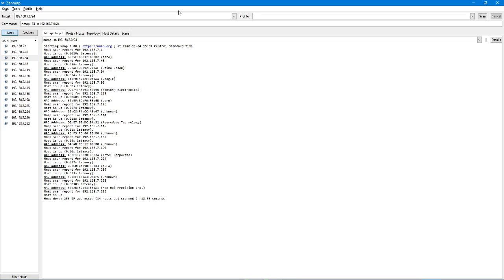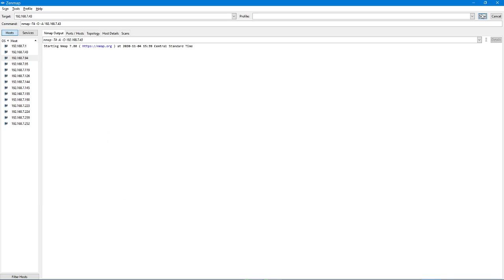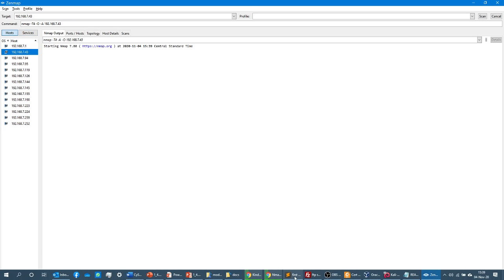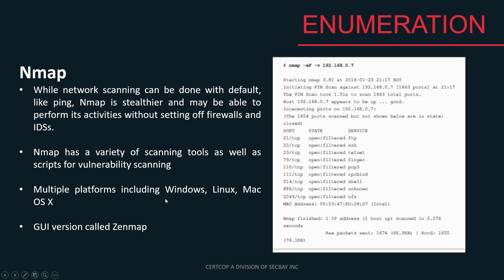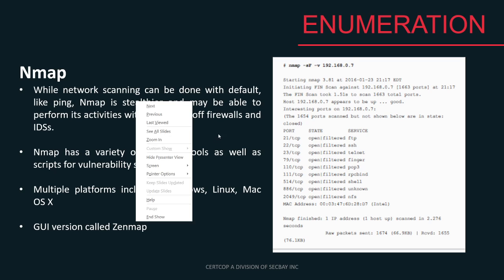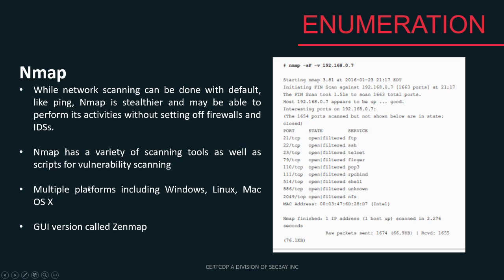And notice I can type. Maybe I want to know also what operating systems. I'll just pick one of the hosts for time's sake. So you can put in an individual IP address, and I can hit scan. That's going to take a little bit of time, and it should come back with information on services for that host. So Nmap is a very useful tool for not only network scanning and network mapping, it can also do vulnerability scanning.